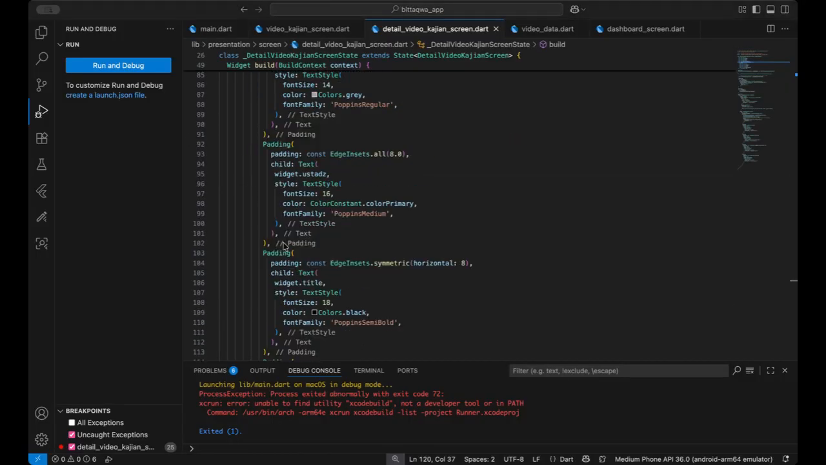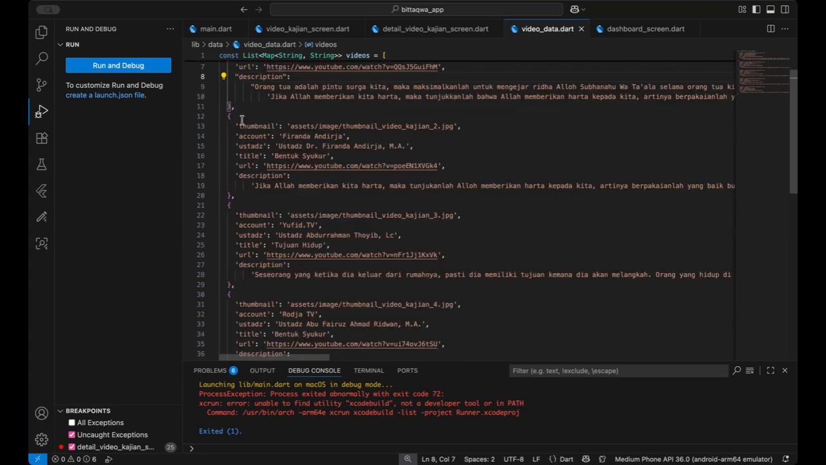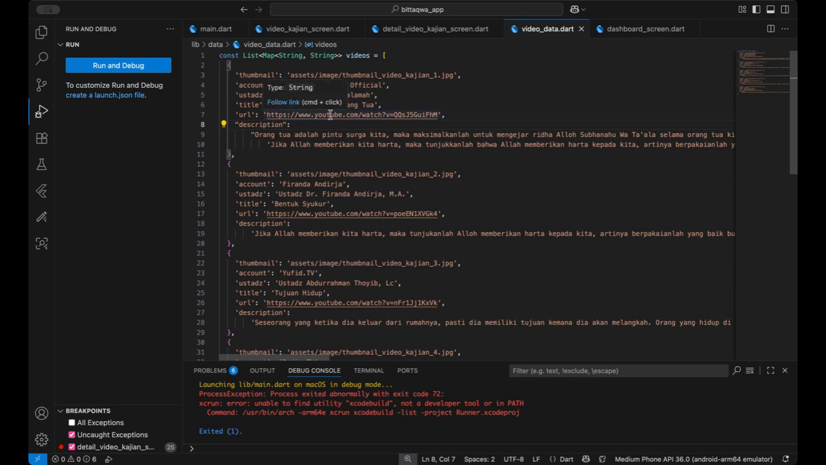So the screen allows us to watch the kajian video directly inside the app and also read information related to that video. And then also this is the video data, the data of the video. Like this, there's the thumbnail. This is so detailed because it already has the thumbnail, account, postcard, title, URL, and also the description. So inside this video kajian screen, there are one, two, three, four, five. There are five videos that you can choose.